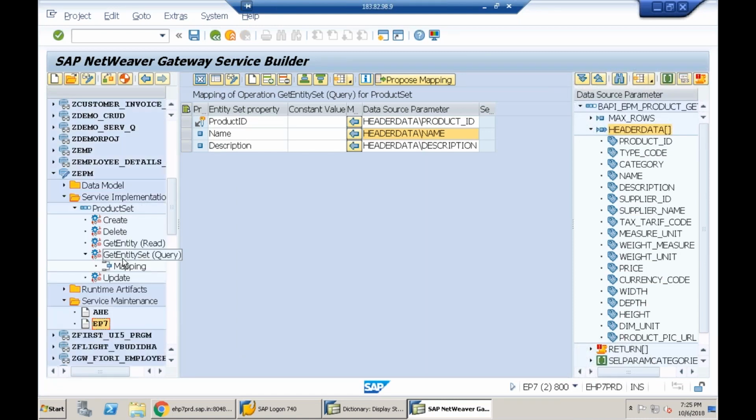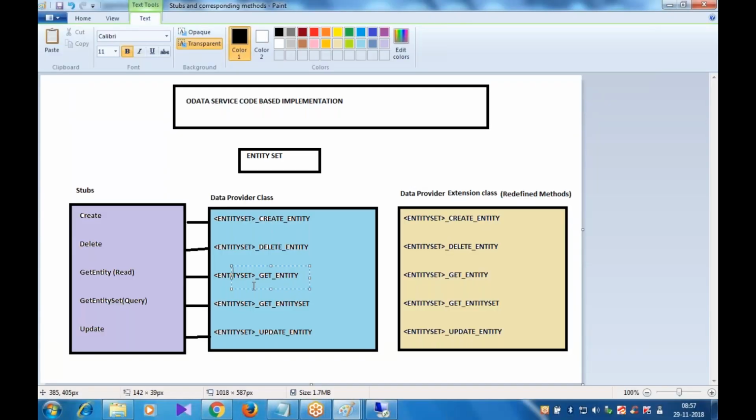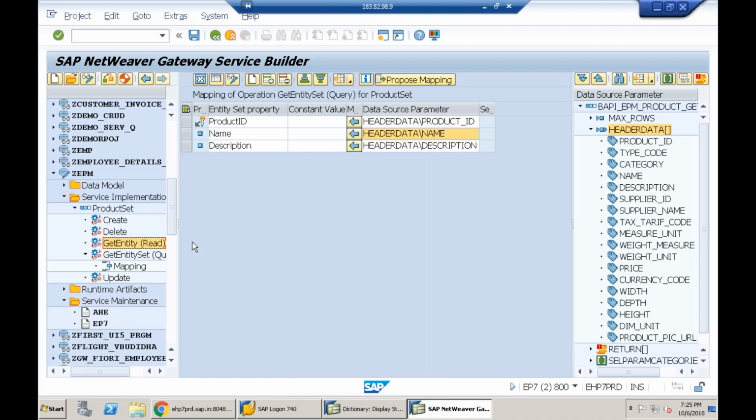This is for reading multiple records. Just now, in the parentheses I gave one value, and that value will be considered as the key property. So whenever we give the URL in that format, it will try to execute the get entity step. This step will internally call the method entity set underscore get underscore entity, which you have not implemented. That's why we are getting the error. So the rest of the steps I'll discuss tomorrow.